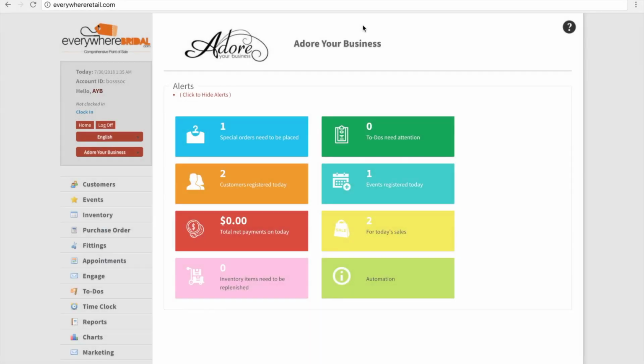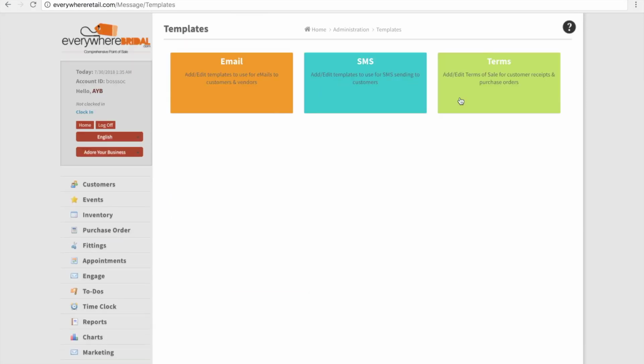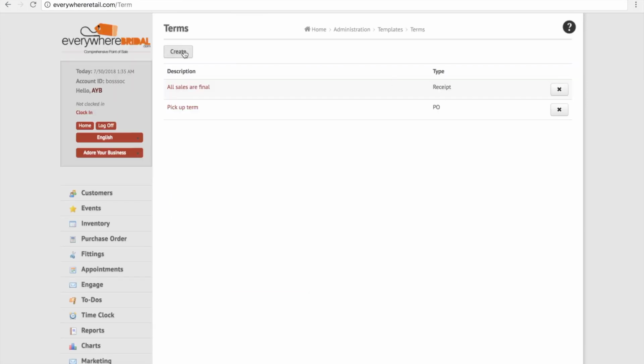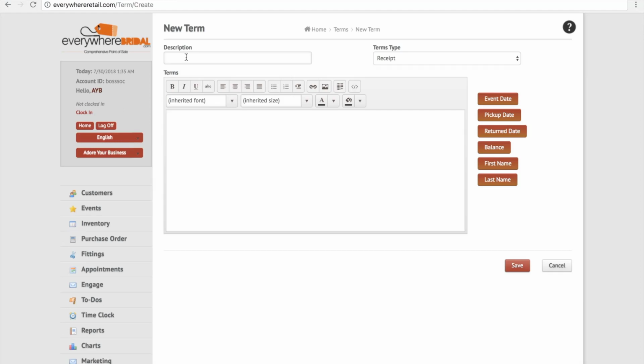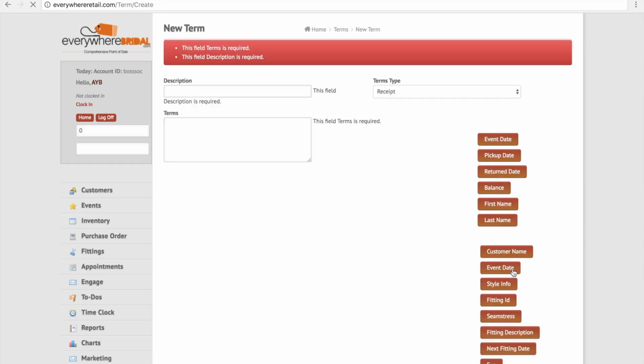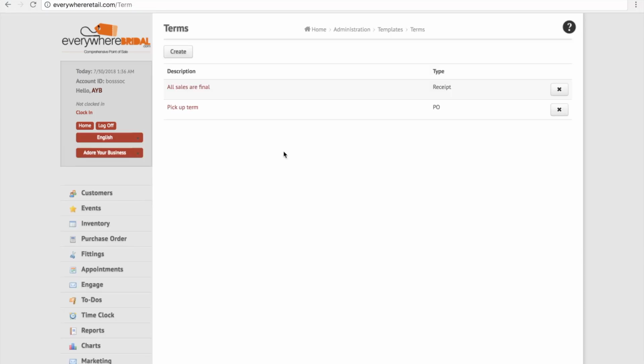Before bringing up your first sale, you need to make sure that the terms and conditions that are printing or attached to digital receipts are correct. Click Administration and Template. Click the Terms box. To add a Terms and Conditions, click the Create button. Describe what this is for and select whether it would be placed on a receipt or tied to a purchase order. Simply type out or copy and paste your terms and conditions. Feel free to use the merge fields if they are helpful. You can click the Edit button to edit any terms and conditions at any time. Always check with an attorney in your state, province, or country, as terms and conditions are not standard templates.